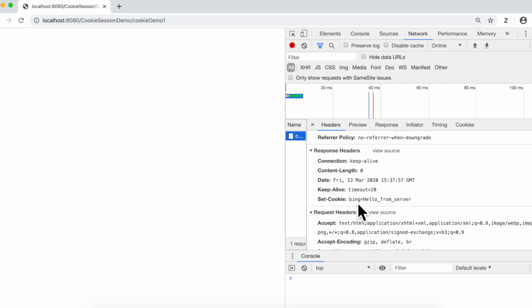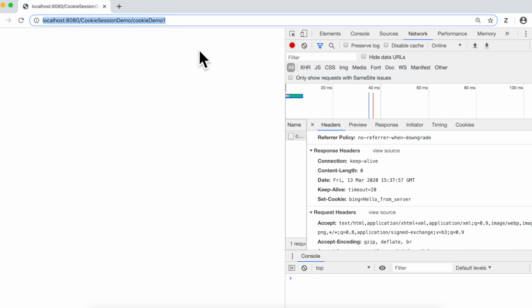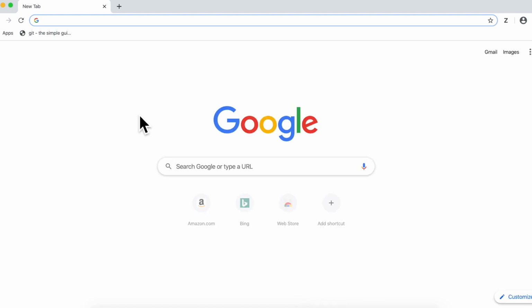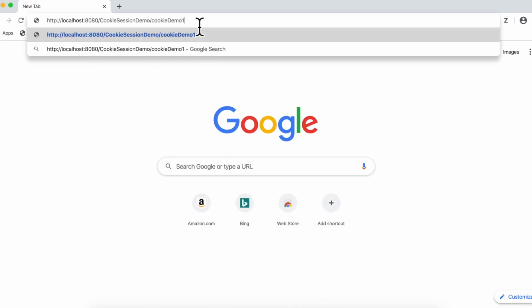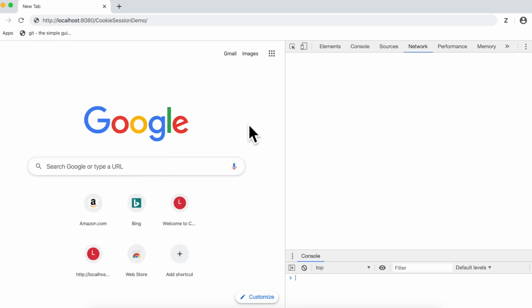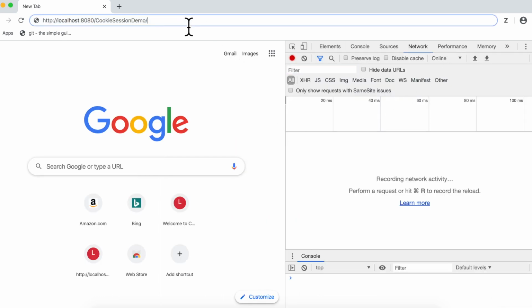Okay. Now I'm going to close. First, let me copy this URL and then completely close my browser. Then I'm going to open my browser again. This time I'm not going to access cookie demo 1, because if I access cookie demo 1, I'll get a cookie Bing equals hello from server, right? I'm simply going to open index.jsp. And also I'm going to press F12 to see the traffic. Remember, we never request the Bing cookie, right?